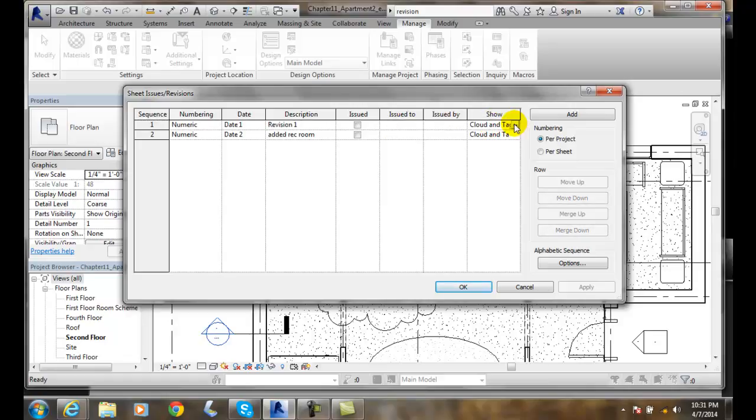And then in the Show column, we can either show nothing at all, so we're not going to show the revision cloud or the revision tag, or we could just show the revision tag, or we can show the cloud and tag. So this is what will control whether we see it or not. And we can also move these up and down, so we can move them around, we can merge them, etc.